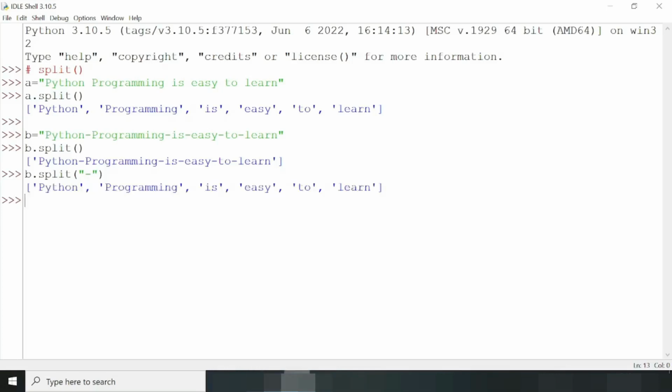Now a notable point is that the split method returns a list where we have multiple strings. You can check it by using the type function, that is, if I print type and then within parentheses I pass this whole thing, note that it is showing list. So list is a collection data type. We will learn about it in our next video.